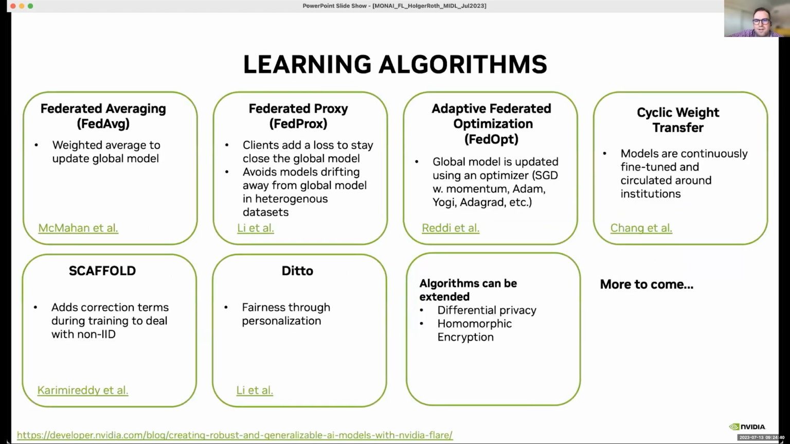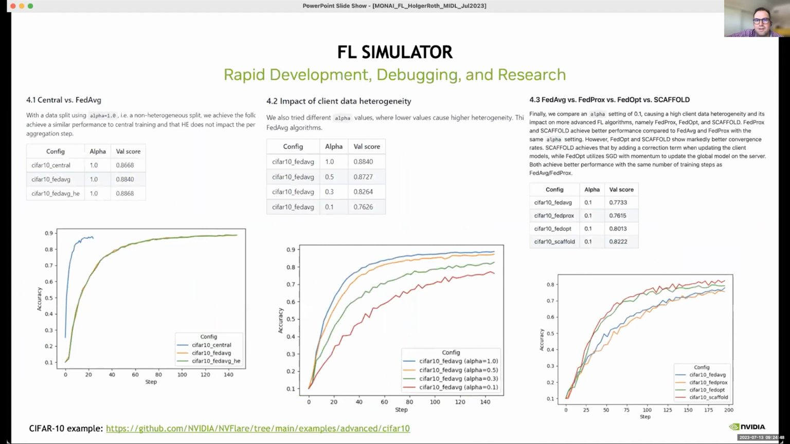We've implemented quite a few baseline algorithms that are popular in the federated learning literature that you can try. And using the simulator, you can easily run experiments, say comparing centralized training versus federated averaging, HE here stands for homomorphic encryption, so that makes the computation more secure while keeping the same performance.